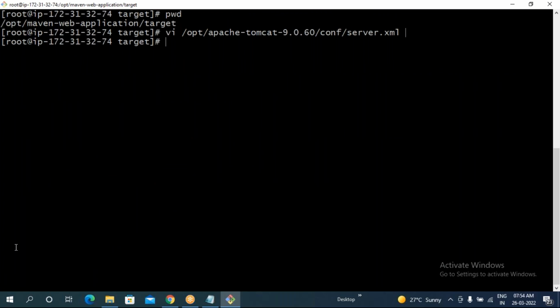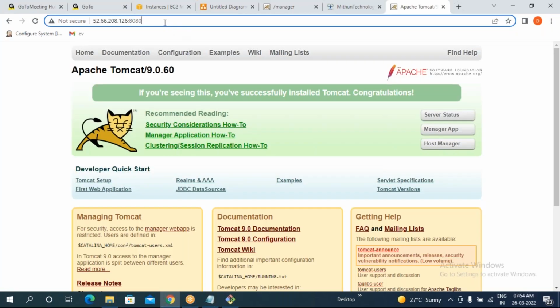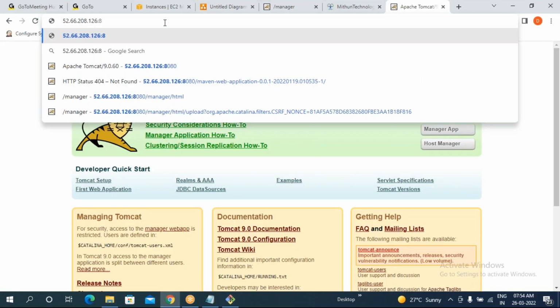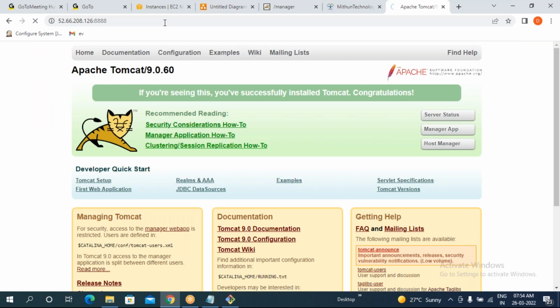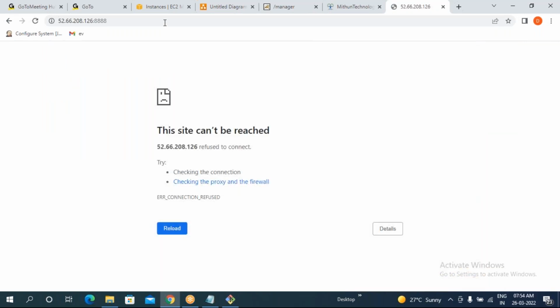I have saved also. Now let me try to access this one. Definitely it won't work. Not okay. What is the reason? The reason is, if you do any modifications in any configuration file while Tomcat is already running, we have to restart Tomcat. How to restart Tomcat? Already it is running. Let me stop this one. Let me show you the status also.